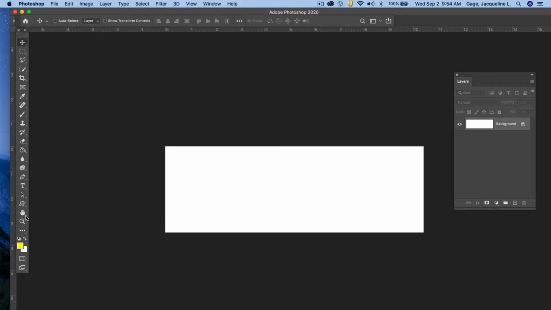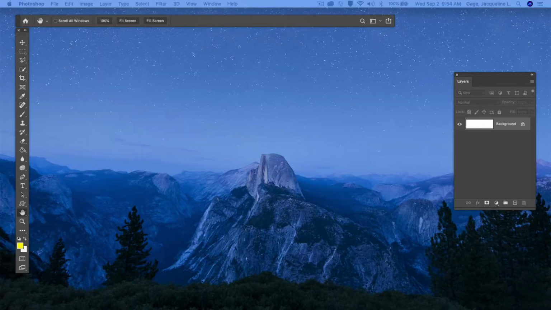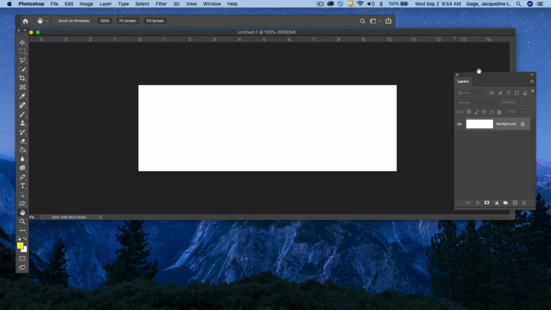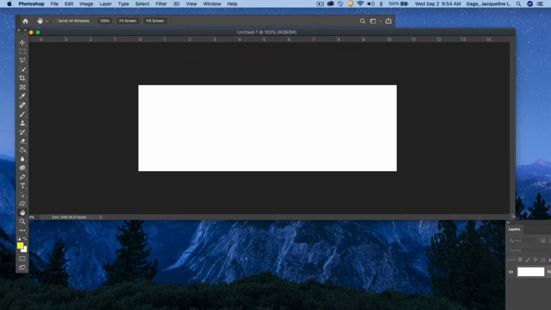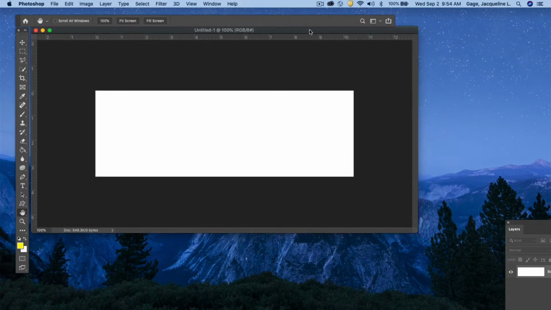I'm not able to move it over. I sort of like my images or my files kind of up in the upper corner here. To get rid of this black background, you can always go under Window, Application Frame and get rid of that. That's my preference. You don't need to do that. It just gives me a little bit more ability to move this floating window around.